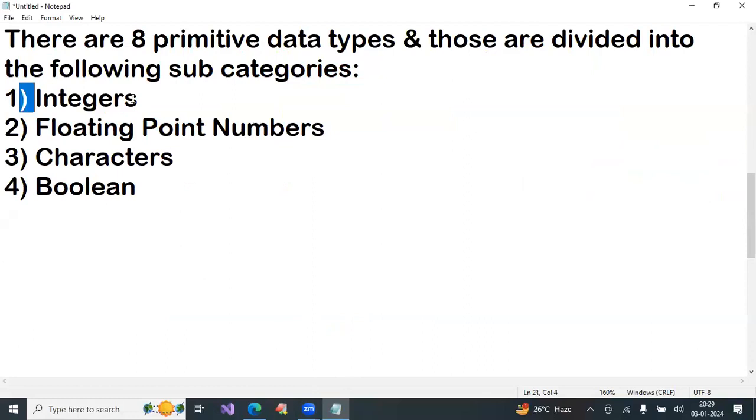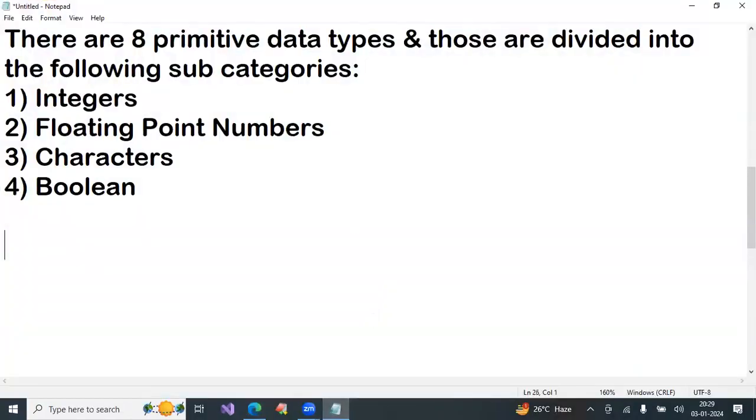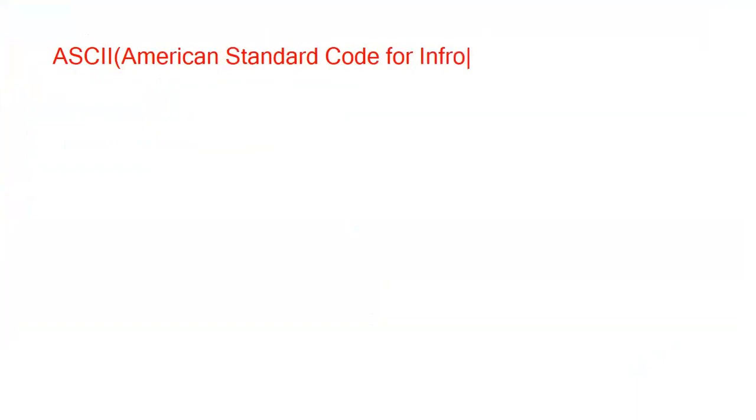Like this, integers and floating point numbers we are using. For characters, if you want to use a Telugu character also, some number will be there. That is also, first you should know the ASCII code. Like ASCII numbers, note down: American Standard Code for Information Interchange, ASCII code.